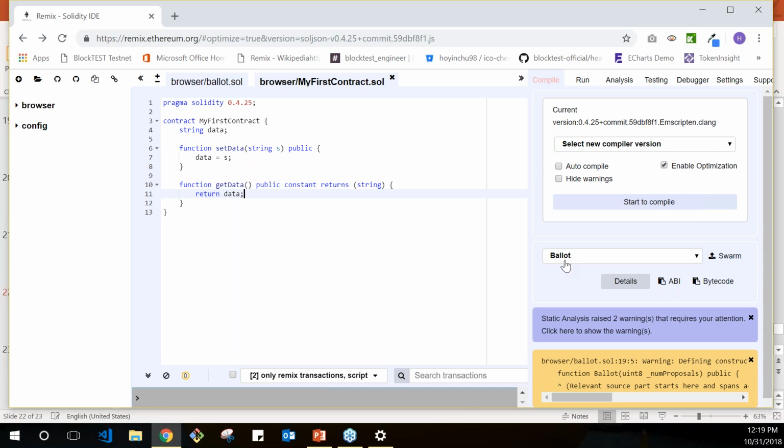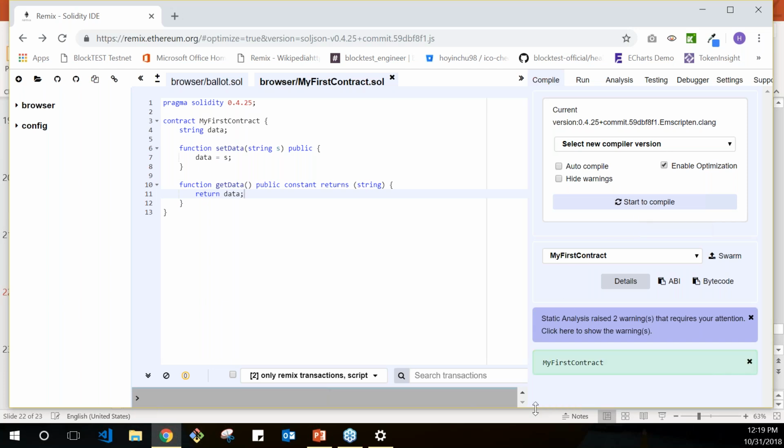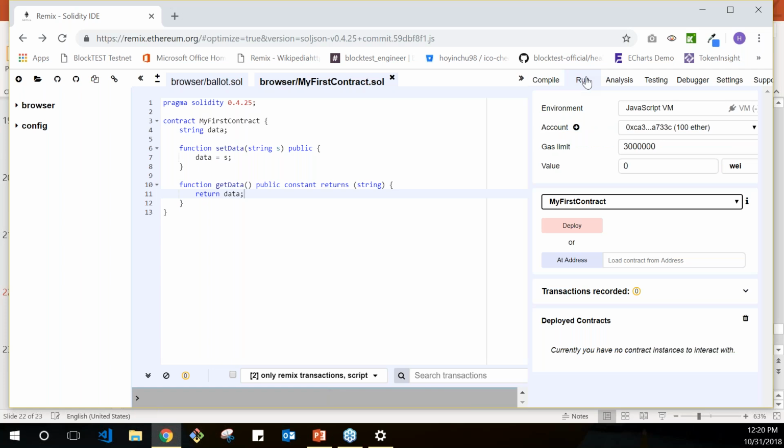If you look over here, this shows ballot, which was the previous contract, which was already there. But I want to run my first contract. So I'm going to compile this. I can just click on this button. And now we see my first contract is in green. And there are a few warnings, but I won't really worry about them right now. The contract here is also changed to my first contract. So everything is good on the compile tab. I'm going to go over to the run tab so that we could interact with this contract and run it to get the data variable as we want.